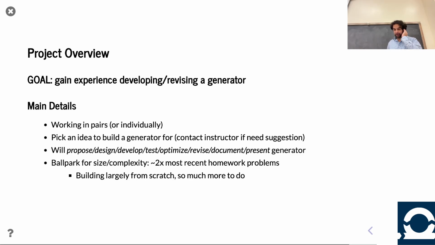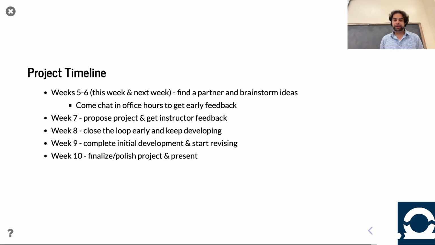So start this conversation now, even a few weeks before the project deadlines: talk to neighbors, build project pairs, get that going. What does the timeline look like? Technically we're in week 4 right now, a little earlier this year. In the next 2 weeks, find a partner, talk things over, and come to office hours. We want to get feedback from the staff. If you can't make office hours, feel free to send me an email and I can try to give feedback via email.